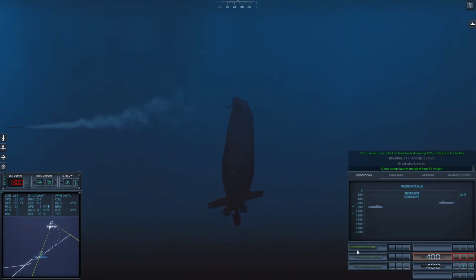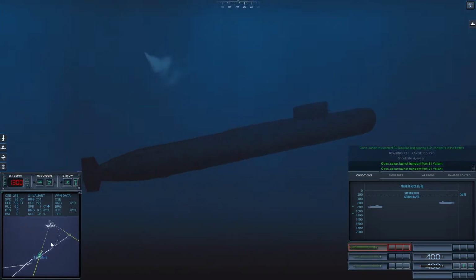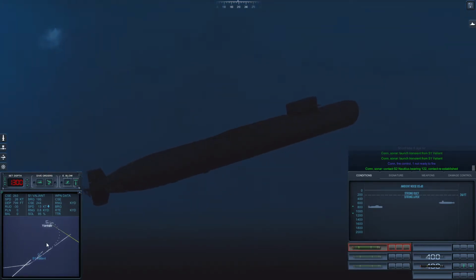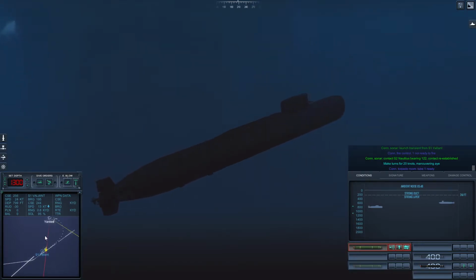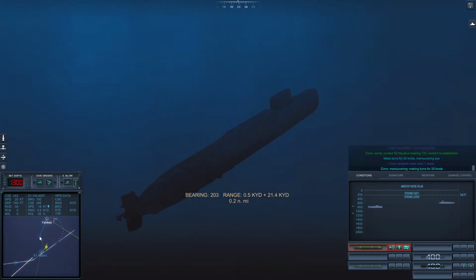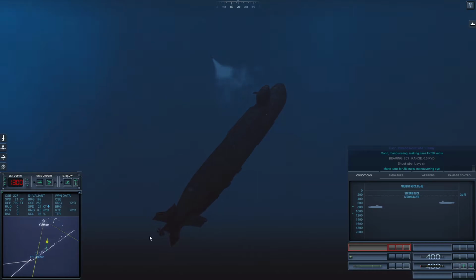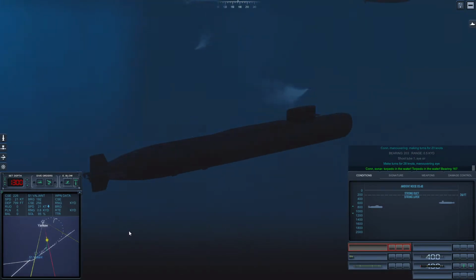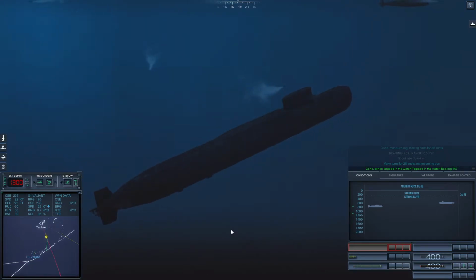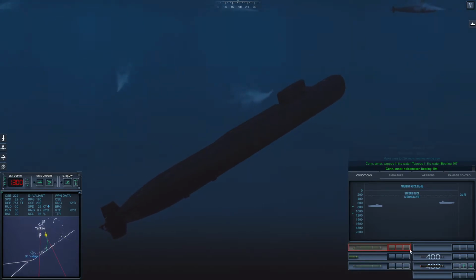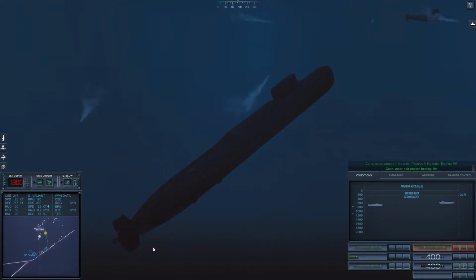Contact is in the baffles. Con, sonar, launch transient from Sierra 1. Con, fire control. Make turns for 20 knots. Maneuvering aye. Con, maneuvering. Make turns for 28 knots. Maneuvering aye. Con, sonar, torpedo in the water, torpedo in the water, bearing 167. Con, sonar, noisemaker, bearing 194.